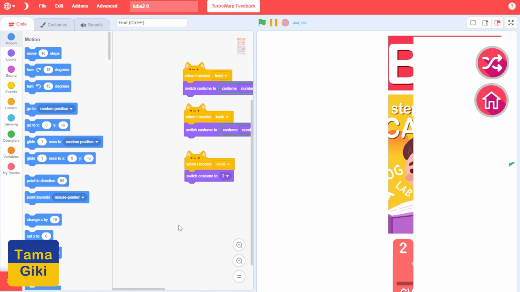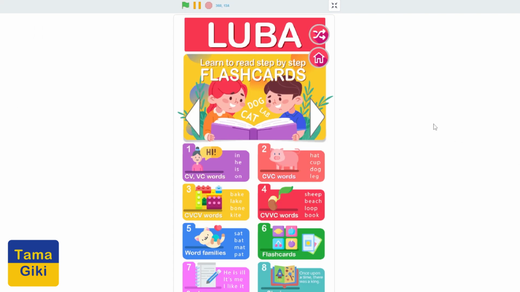Good morning, guys. Today I'm going to show you a very cool application and how to make it. It looks like a real application. Let me press it. I made it myself for my kiddo to learn how to read.